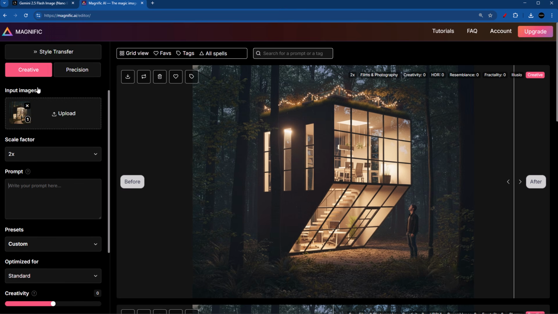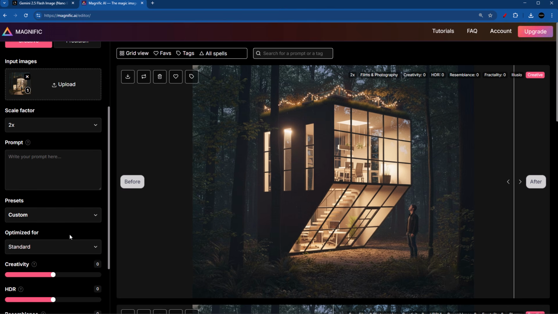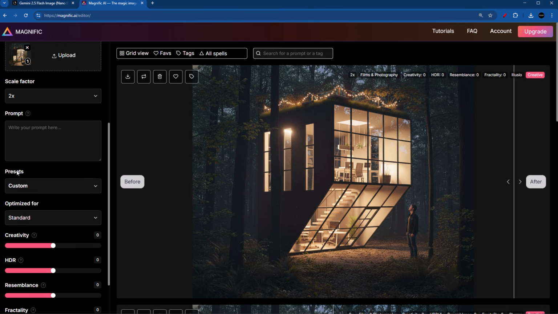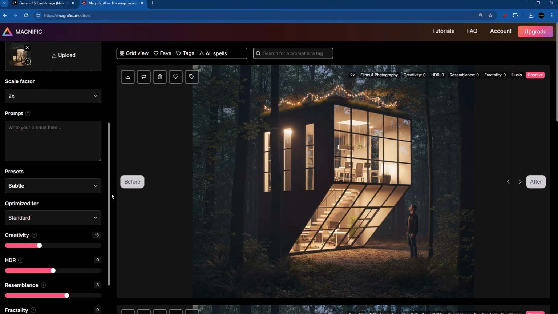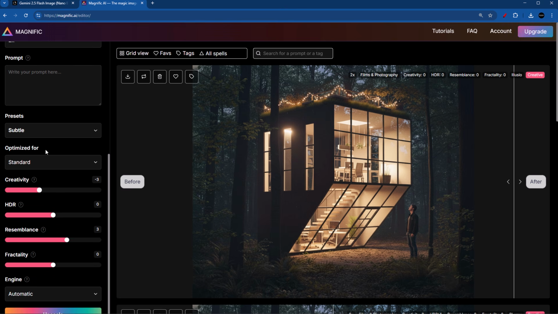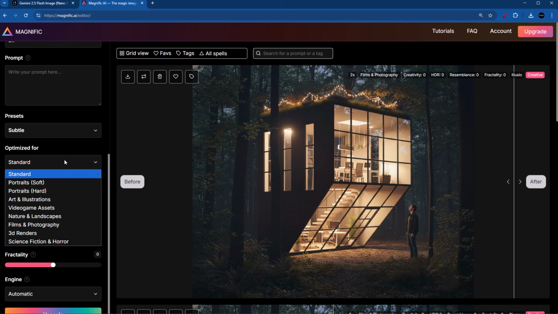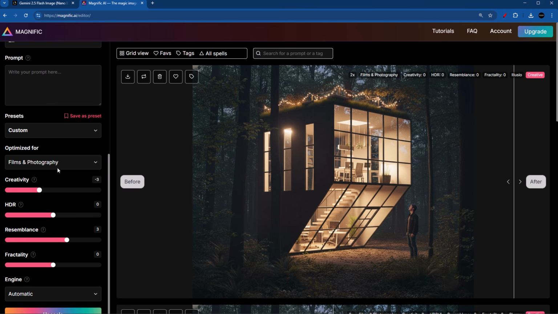Now the creative setting, it's a little bit exaggerated at times, so in here in presets we can go from custom to subtle. We only want a subtle change to our image, as the only thing that we're looking for is to enhance the details and lighting. While for the optimize for setting, we're going to be changing it from standard to films and photography. It's the best one for architectural visualization.